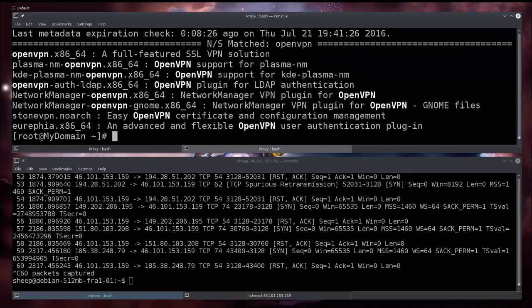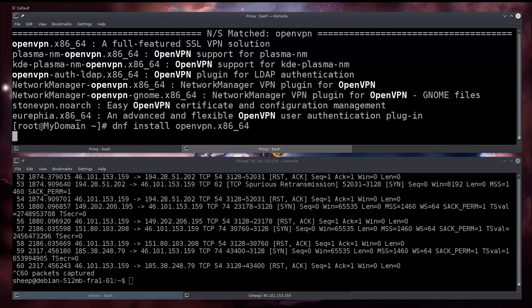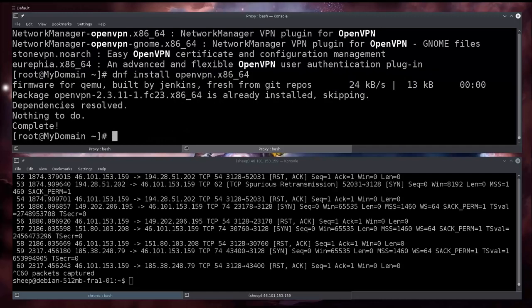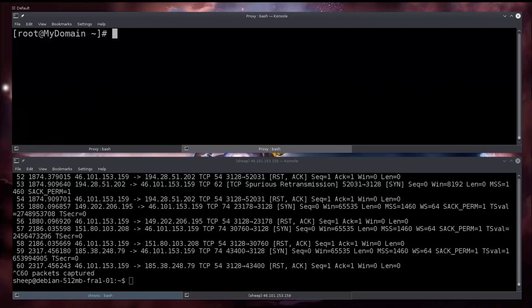So let's go ahead and type in dnf search openvpn. You can do this through the network manager in the GUI, but I don't really care much for that. I generally prefer to do things through the terminal. So what you need is OpenVPN. Here, this is a client, so dnf install openvpn. I don't need the x86-64. That's going to be placed there by default. You just need to type in openvpn.